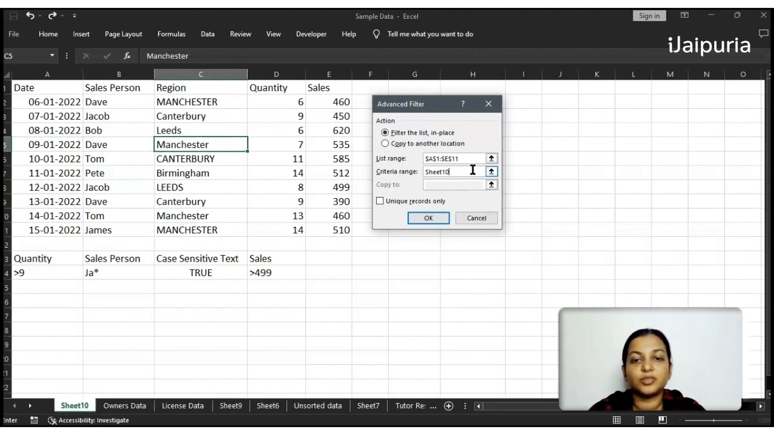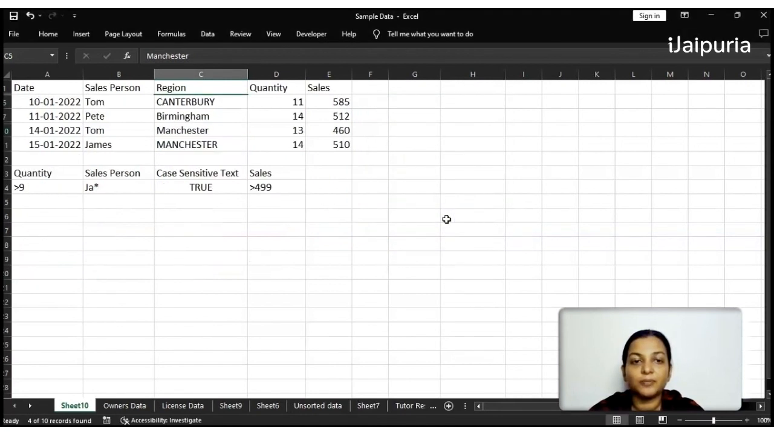First let me remove this part. Okay, in order to add the criteria range, let me look at the first part here. Now the first criteria that I need to specify is the quantity should be greater than 9. Let me select it and add it. So basically I have added it into the criteria range part here. Unique records only, I don't have to select it because here my data is actually going to be repeated. So never mind on that. Let me click on OK.